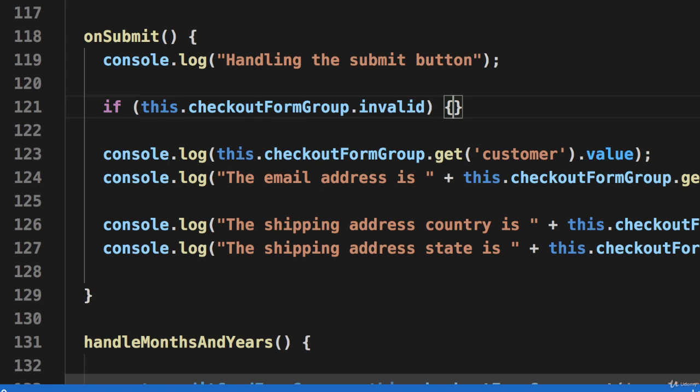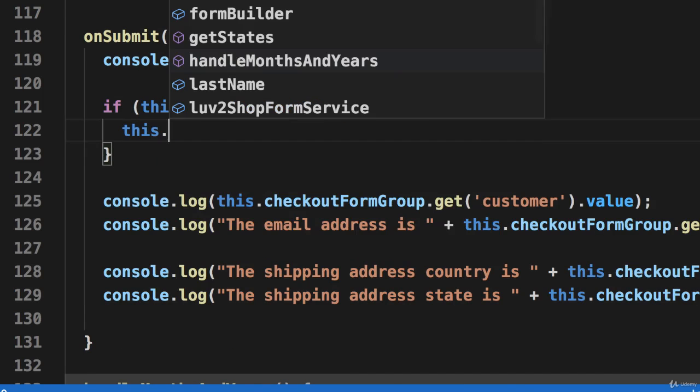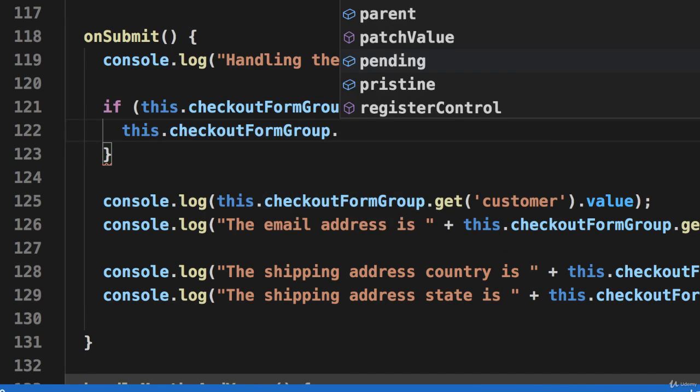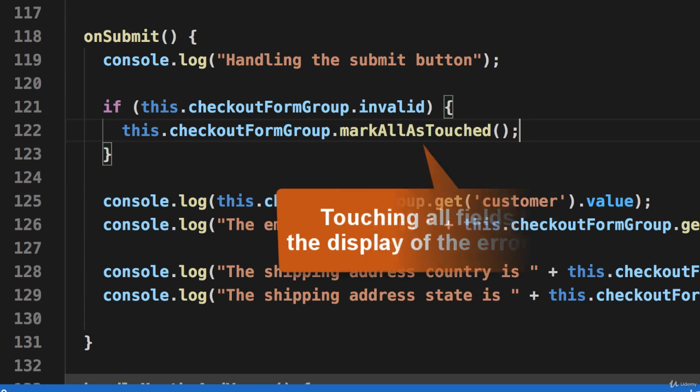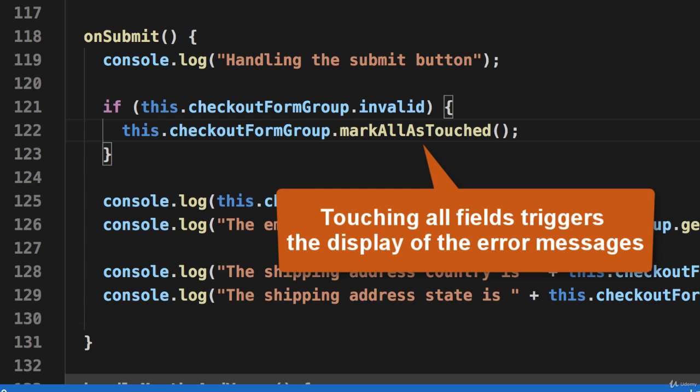So here I'll check on the checkout form group to see if it's invalid. If it is invalid, then we're going to mark all as touched. And remember, touching all fields triggers the display of the error messages. Now, Angular will do a lot of the work in the background when the form is first displayed, but also when they actually do the submit, we want to manually trigger this.